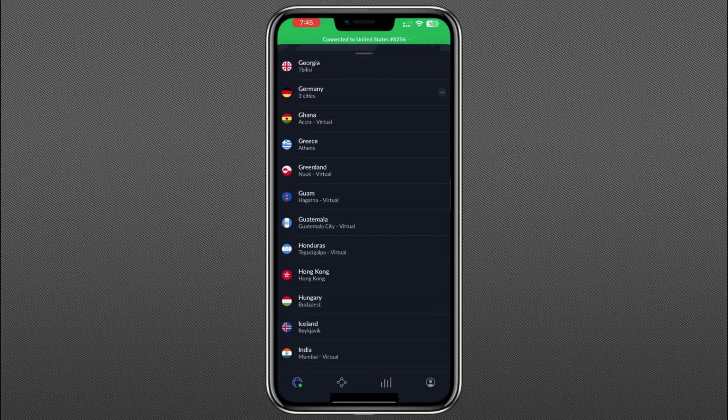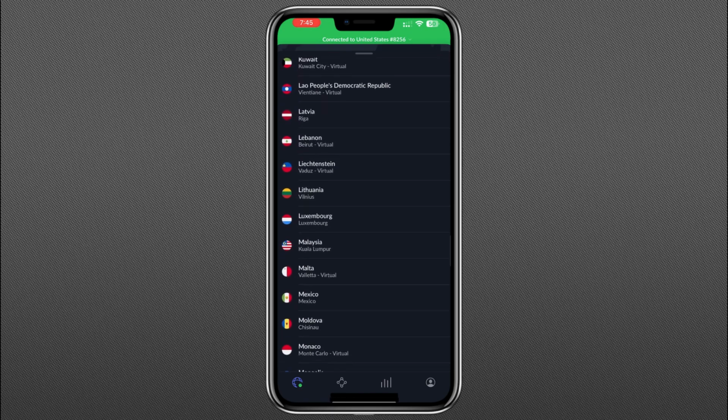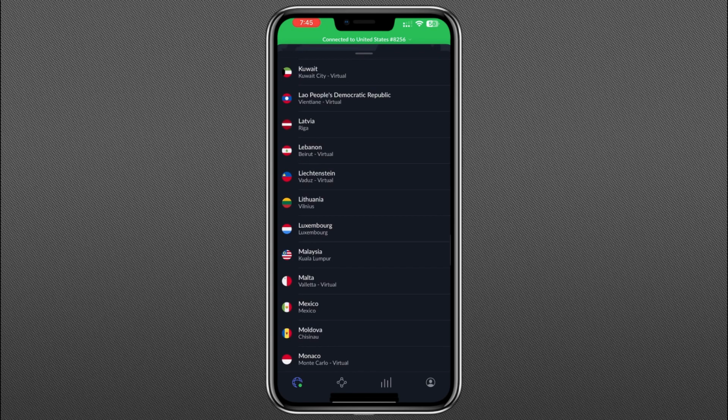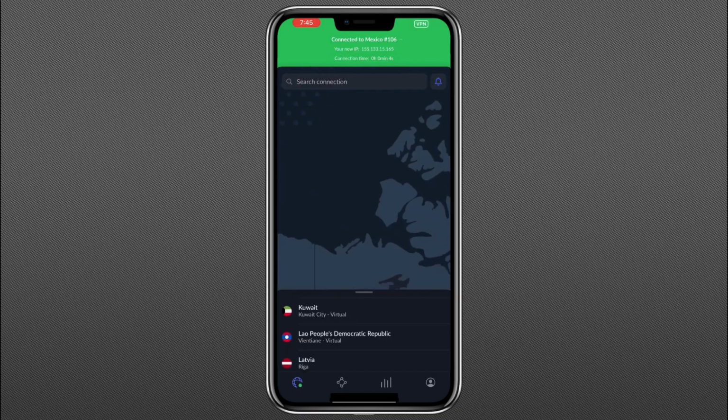After installing and setting up NordVPN, open the app. In the middle of the application, you'll see the option to choose a VPN server. Click on it and a list of available countries will appear. Scroll through the list and select Mexico. Once you've chosen the Mexico server, click the Connect button.